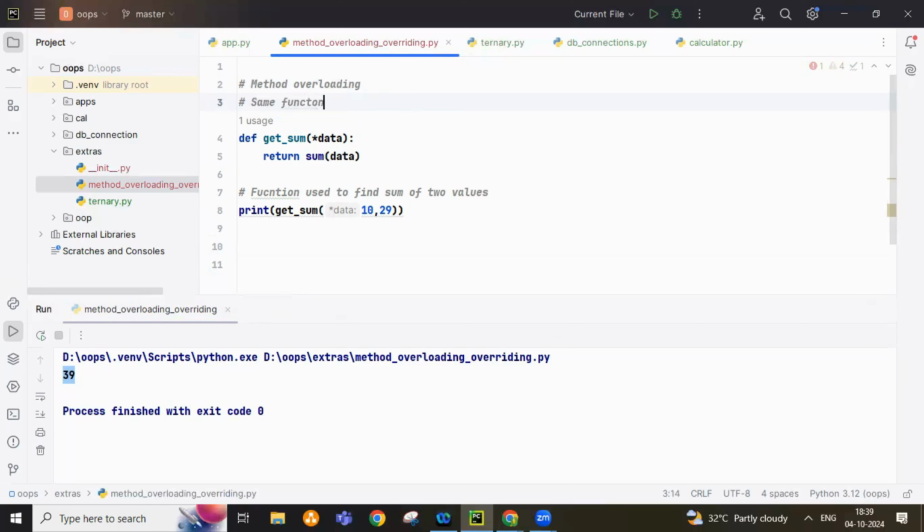Same function, same function being used for, guys, once again, I had to attend the call, important.